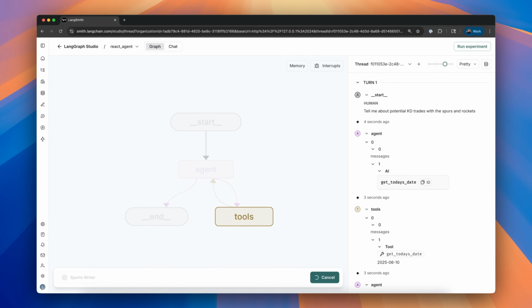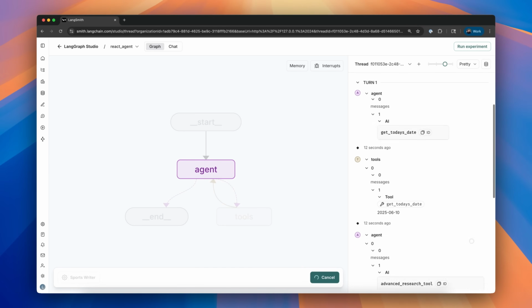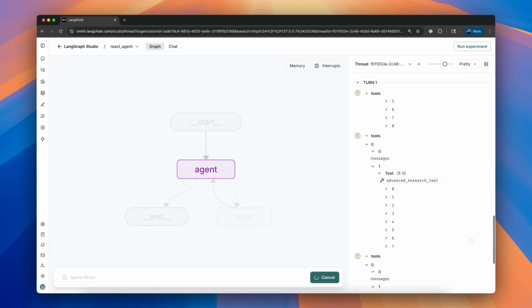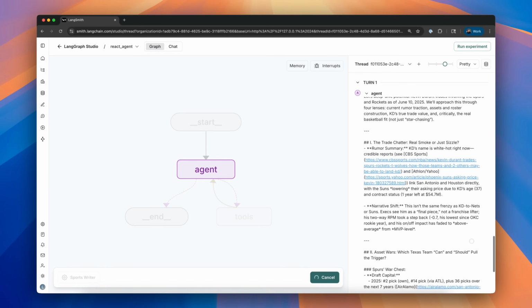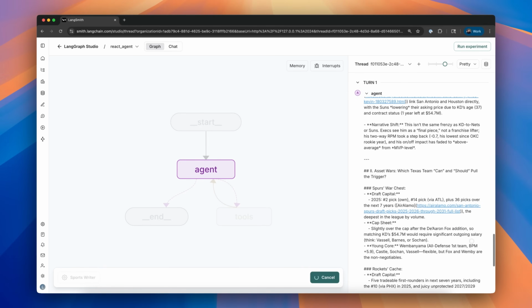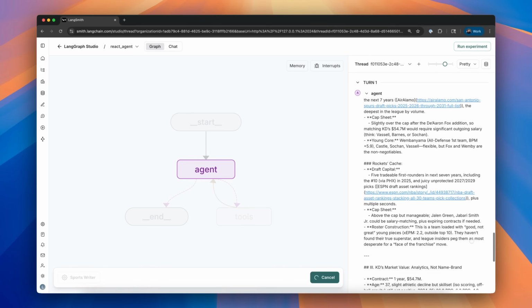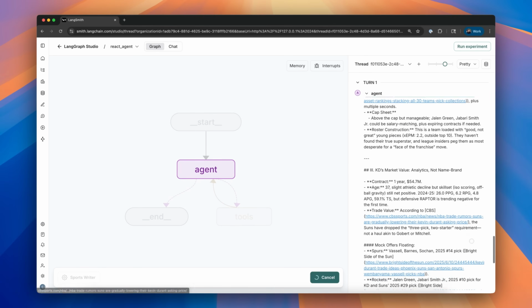You can see it's going to go off and get today's date first, and then recursively call our advanced research tool until it's gathered enough information about Kevin Durant trade rumors to respond back to me. As you can see, this is a great response and exactly how I want my sports news written for me.